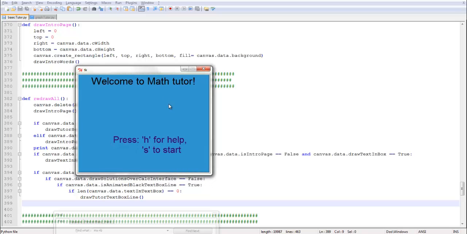Hi, so this is my term project. It's called Math Tutor. This is the intro screen, and here we can hit H or S for the help or start screen. It's for the help screen.